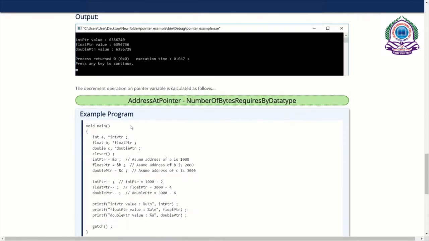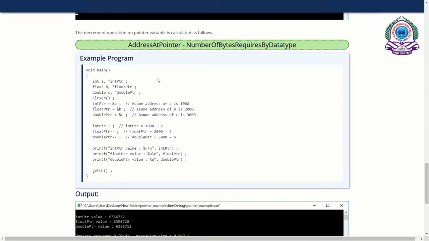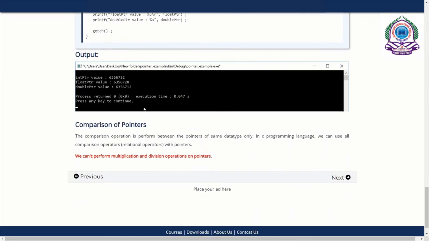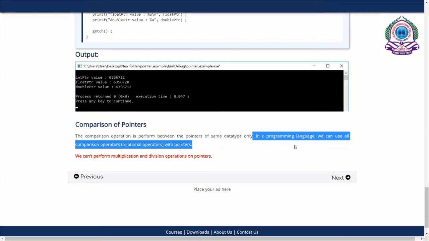Next, comparison of pointers. Operations performed between pointers must be on the same data type only. So comparison can be done only between the same data type. In C programming language, we can use relational operators with all pointers.